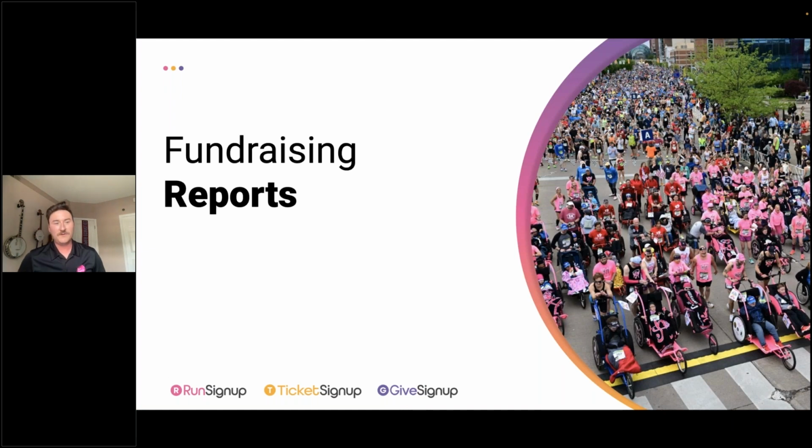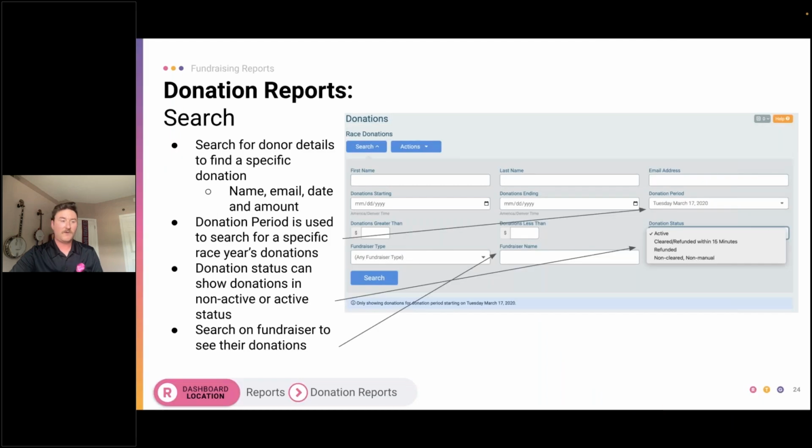Cool, so we'll move to fundraising reports now. We're moving beyond the participants, and we'll look at some of the ways you can pull reporting for your fundraisers and your donors. So the first stop here is to talk about the donation report.